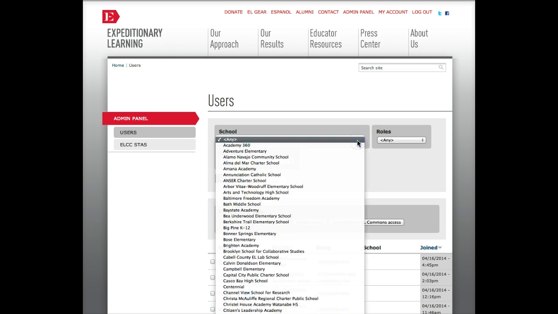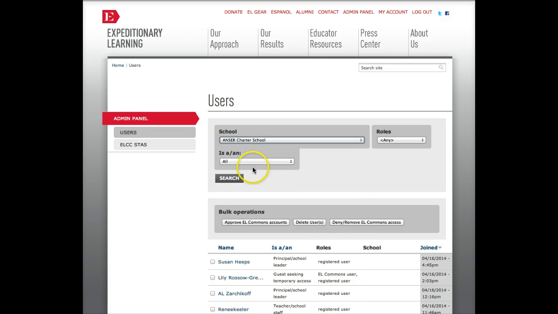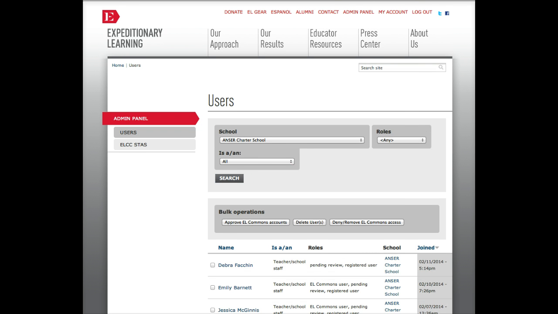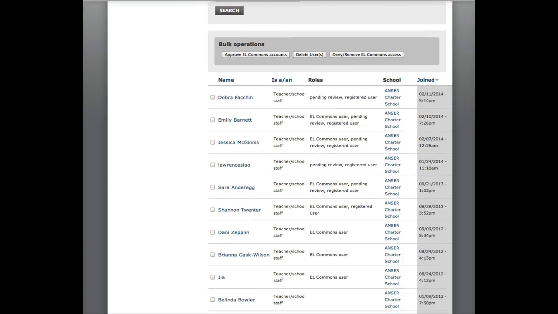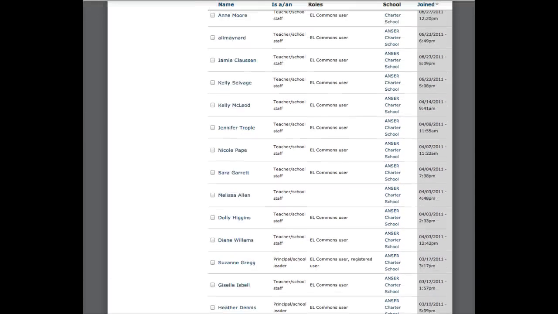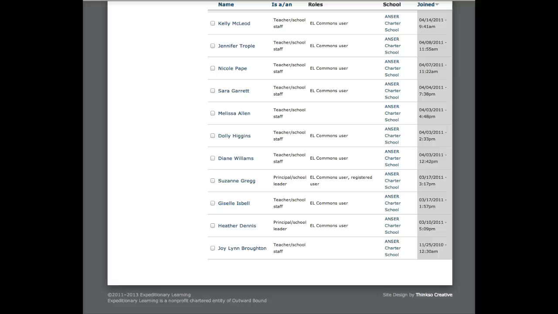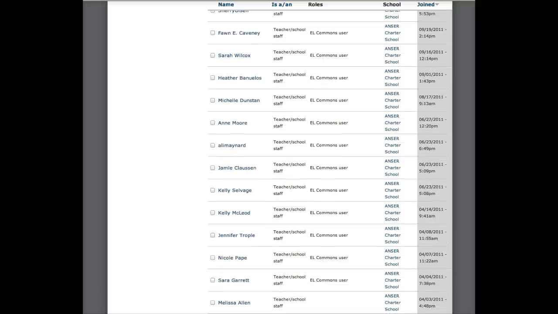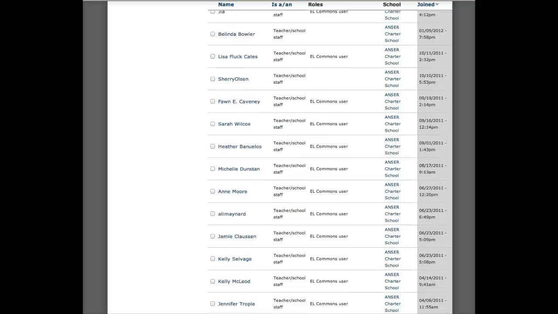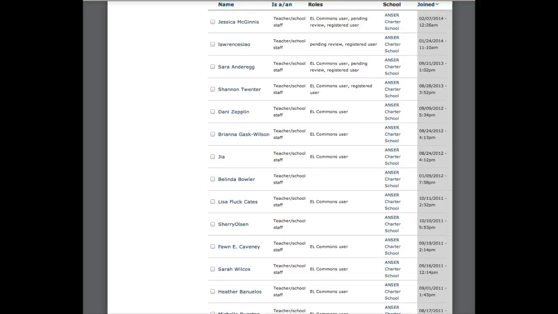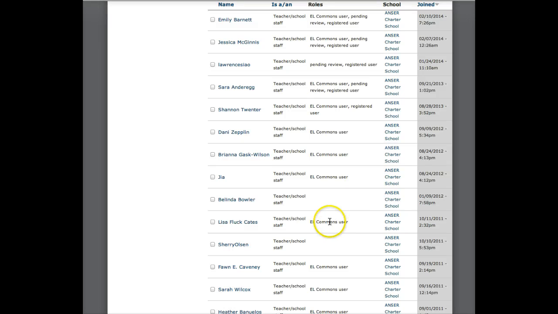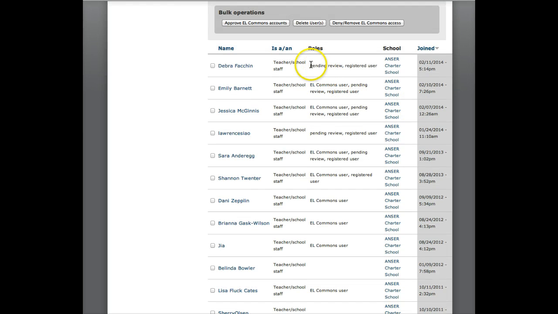Then select one of the schools that you work with, let's say Answer, for instance, and hit Search in order to filter so that you're just seeing the folks who work at Answer Charter School. You can scroll down, and if there's more than one page, it will give you a little arrow, but in this case, it's just one page of users. And I'm noticing as I scroll through here that some folks are listed as EL Commons users, some folks are not, and some people are actually pending review.